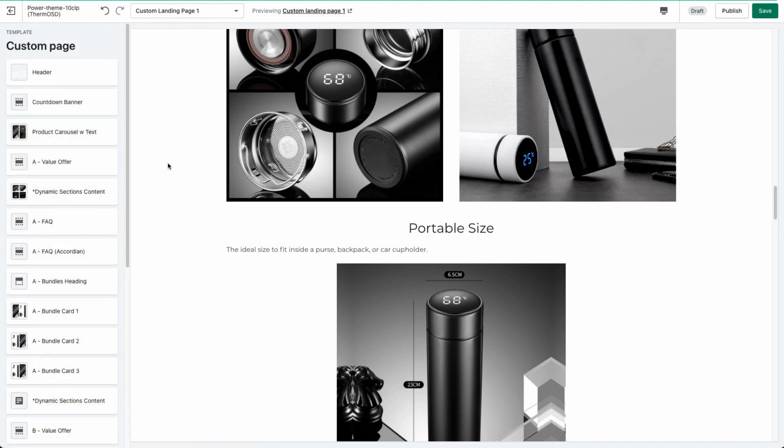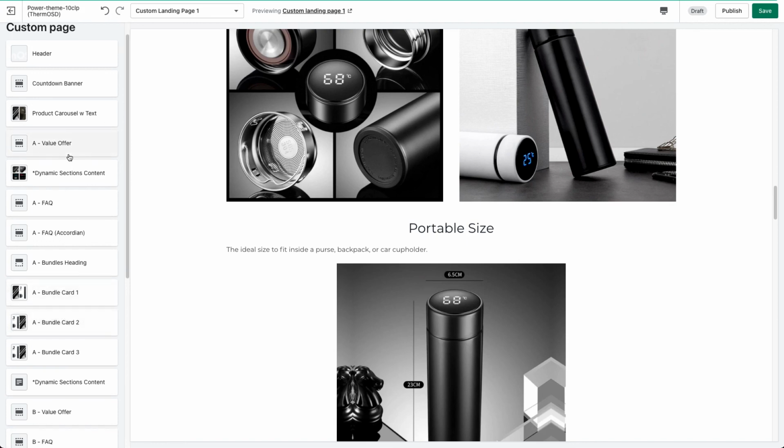I hope you found that helpful, maybe a little interesting. In the next section, we'll dive into some more section talk and look at the sections that we have on the Power theme in more detail.